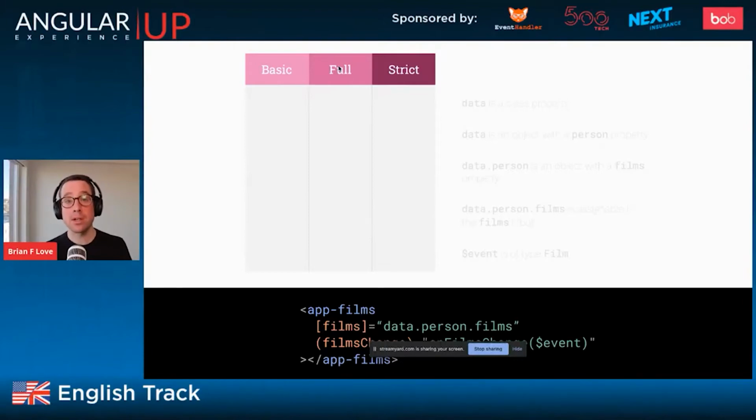So here's that parent component. We have app-films, and I'm binding down to the films property, and I'm setting that equal to data.person.films. And we've got the filmsChange output binding, and we're invoking the onFilmsChange method in my component. So notice here I've got basic, full, and strict up top, and a green check is going to indicate that we're going to get template type checking.